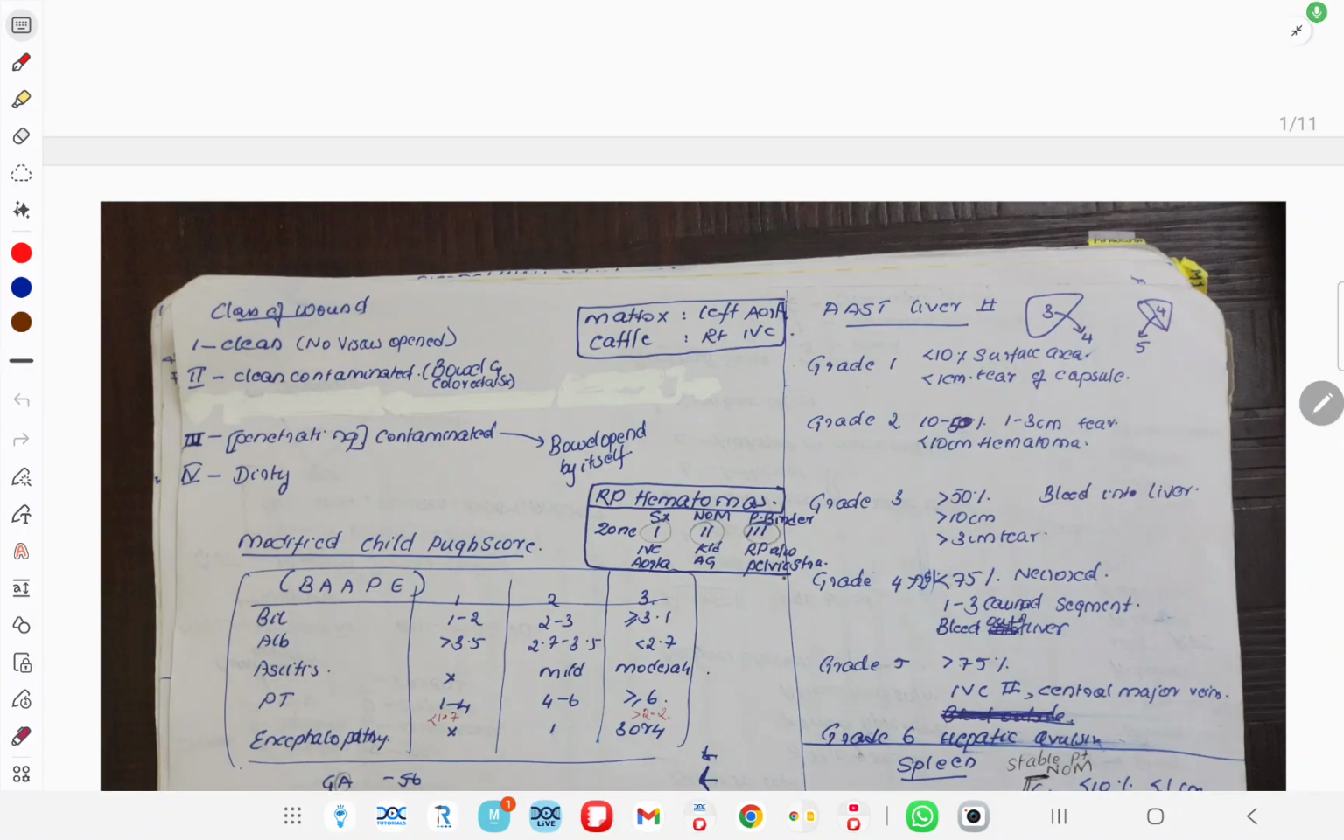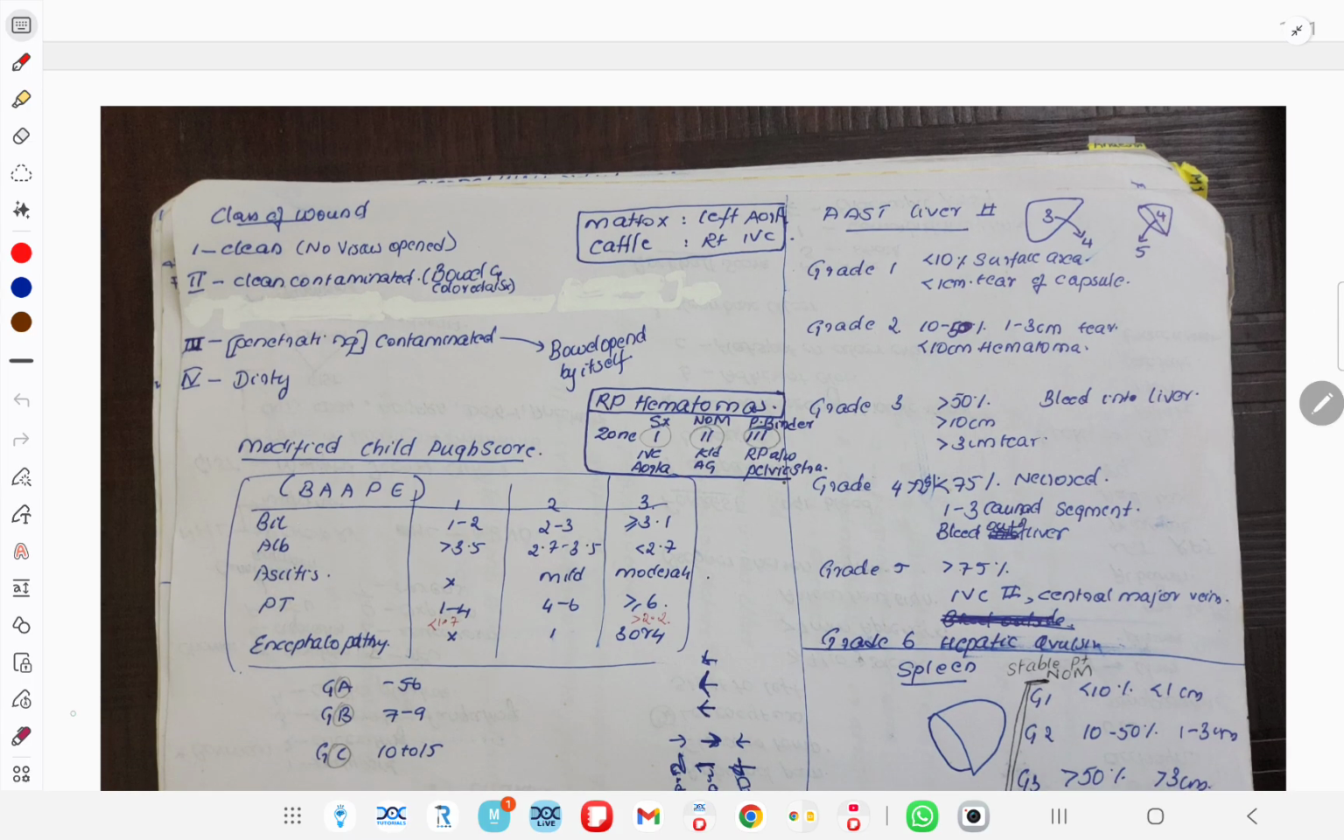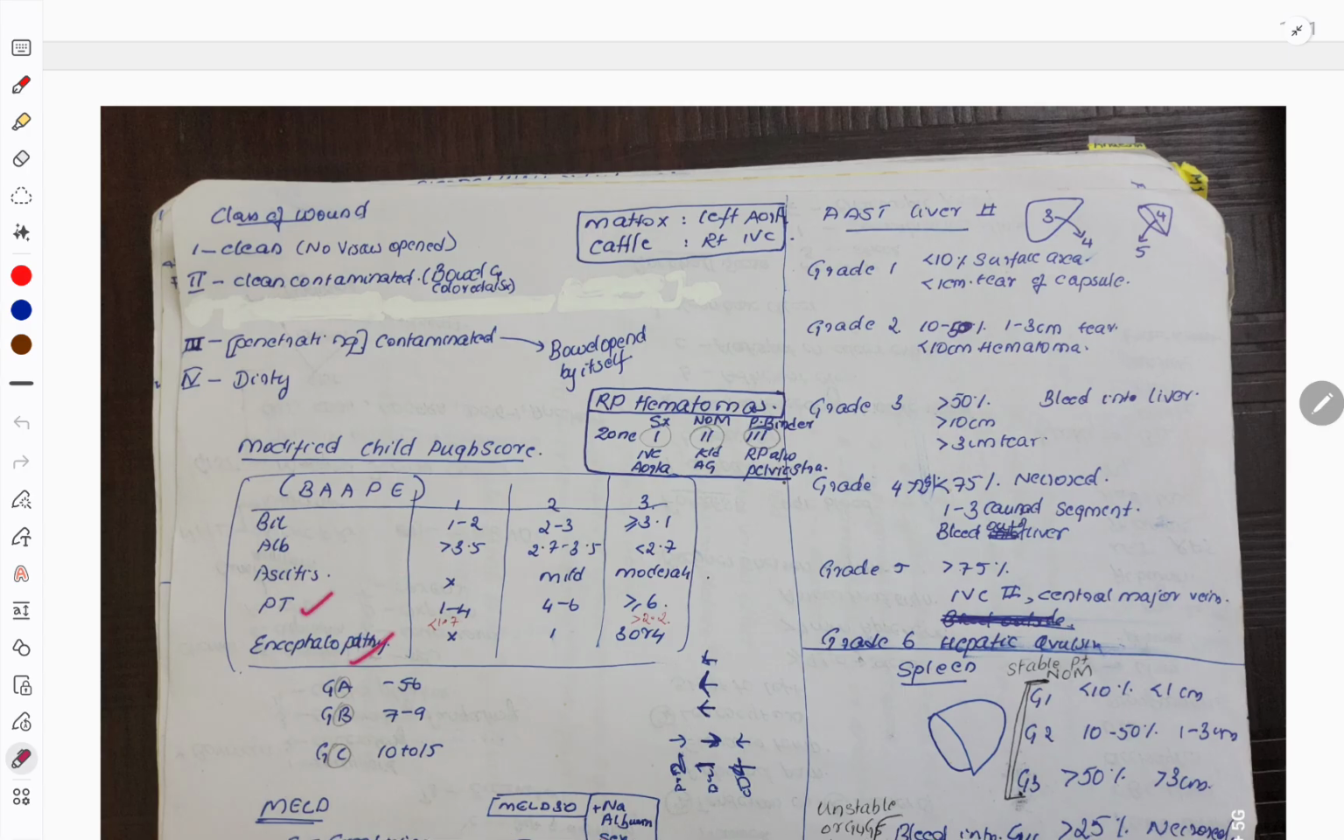Let's have a quick go through the liver. The liver is divided into 8 segments, known as the Couinaud segments, by the IVC, middle hepatic vein, left and right hepatic veins, and the portal vein. Then you have a classification known as the modified Child-Pugh score, which is based on BAPE: bilirubin, albumin, ascites, prothrombin, and encephalopathy.